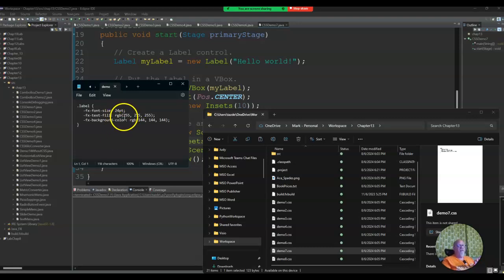RGB, so this first one is red, the next one is green, and the next one is blue. So we can go to the color chart and look up those numbers. 255 is the highest. I believe that does the same thing, which is white. And then the background color is RGB 144, 144, 144. I think we're going to get the same exact results. They're just trying to show you we can do it in hexadecimal or we can do it in RGB.